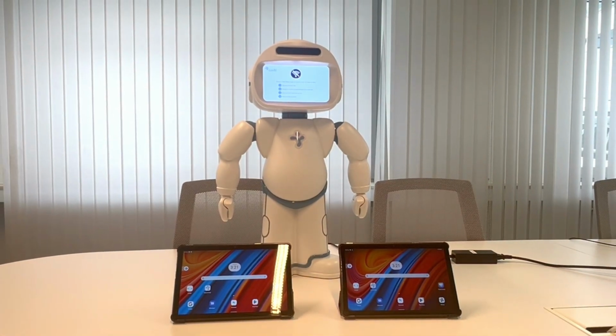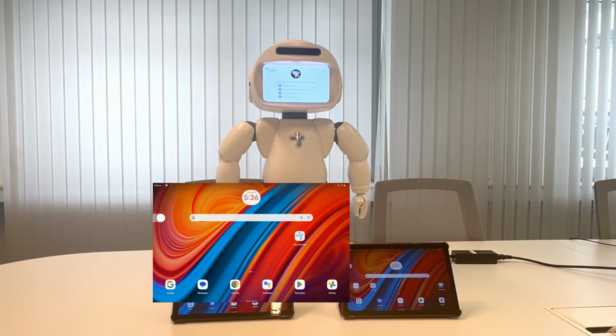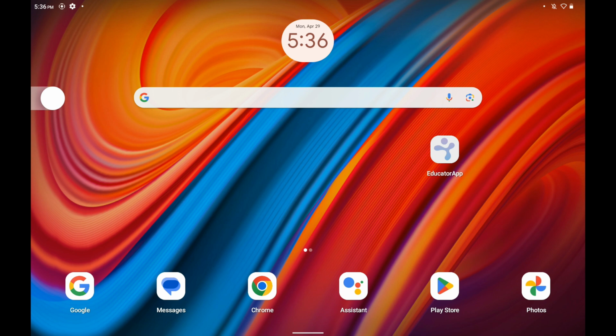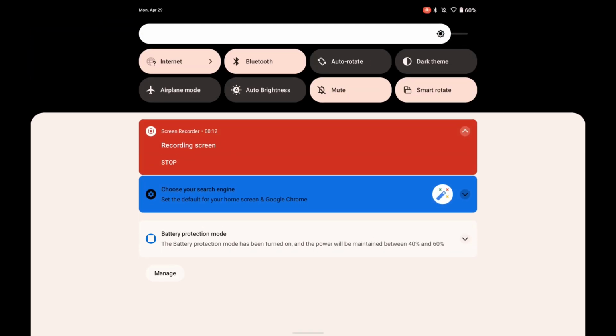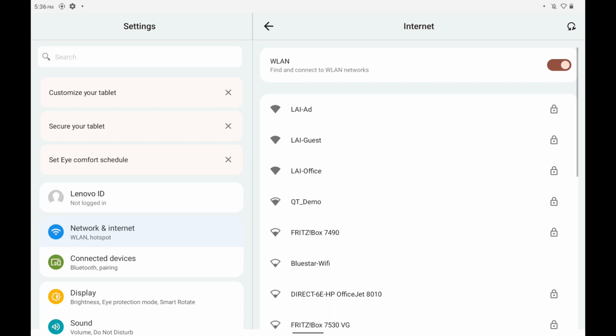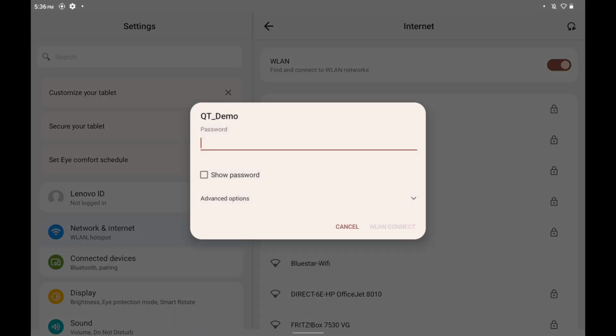Next, let's set up the tablets that come with your QTrobot, both the educator and learner tablets. Start by connecting the tablets to the internet. Swipe down from the top of the screen, tap the Wi-Fi icon, then select your network and enter the Wi-Fi password.